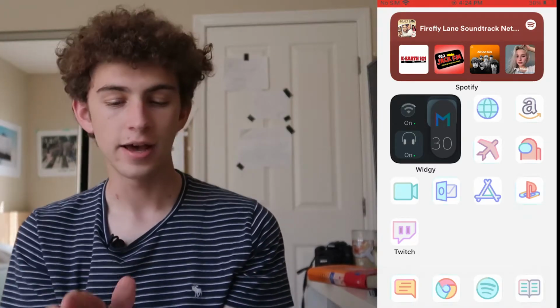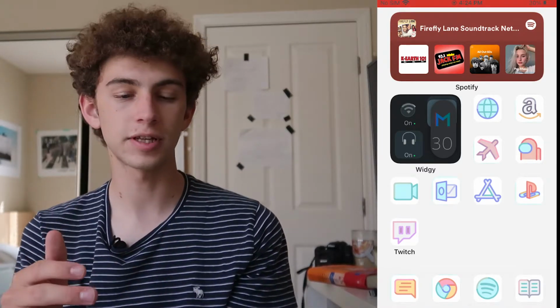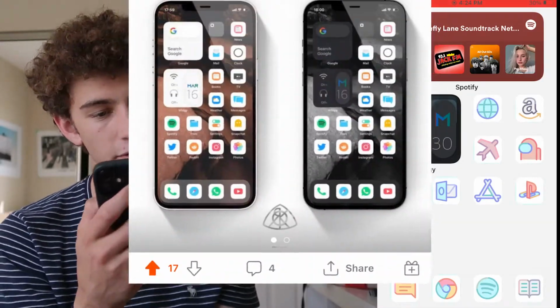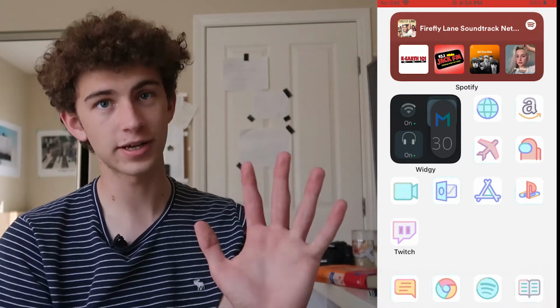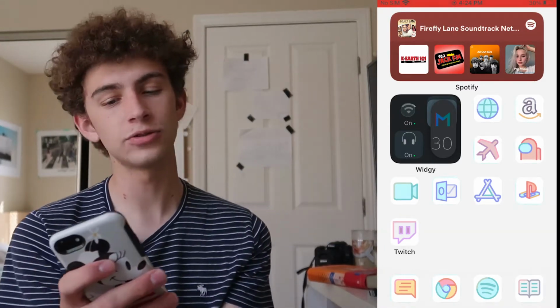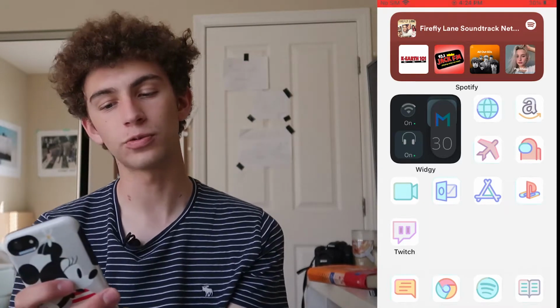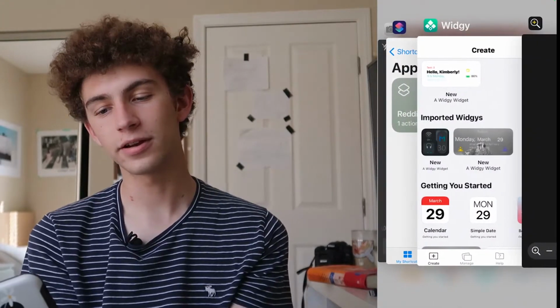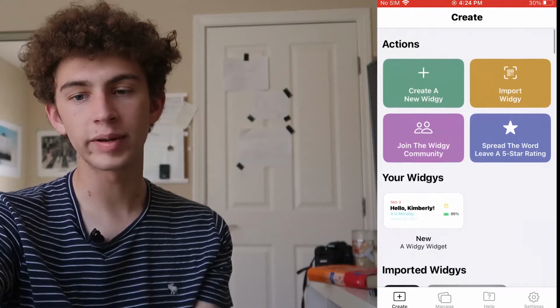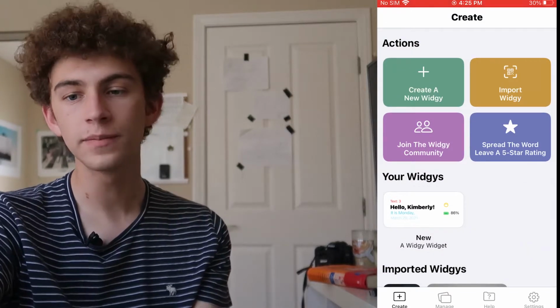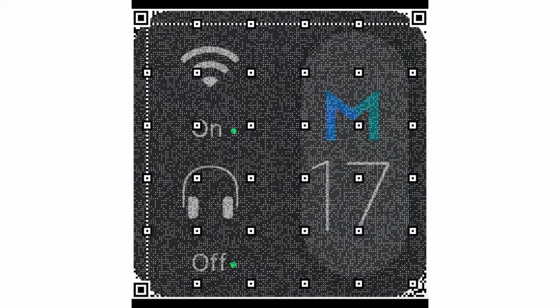Next up we have the Widgy. Now this one is based off that original setup that I found. Thank you, You Rock Groundbreaking 20, because this actually really helped me out. And I took his Widgy, don't tell anybody. And basically, to import this, you need to download the app called Widgy, and the app icon looks like that up there. Do you see that one? Yeah, it looks like that. So that's the app icon. And to import it, you're just gonna want to hit import Widgy and scan this code right here with your phone or something else, or you can alternatively screenshot it and put that in there too.